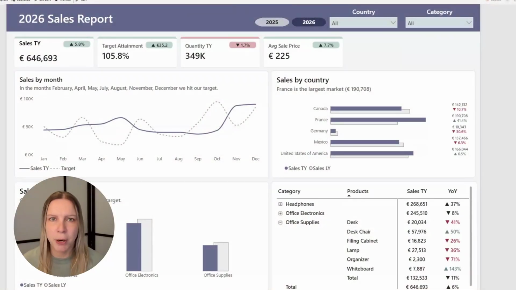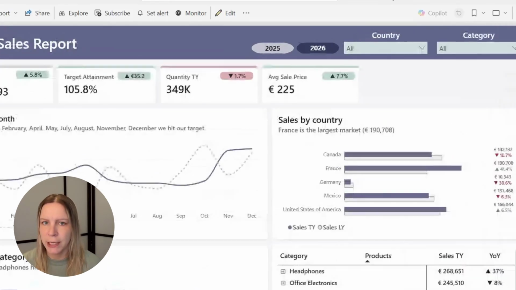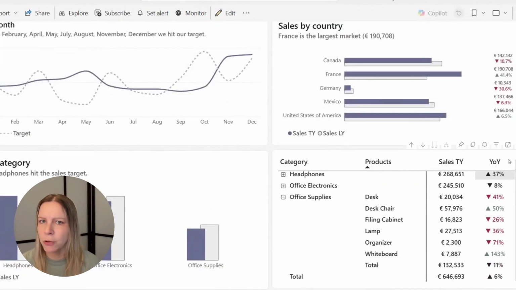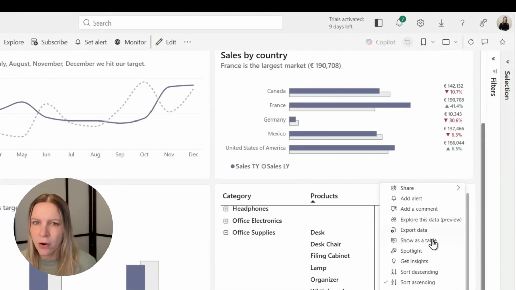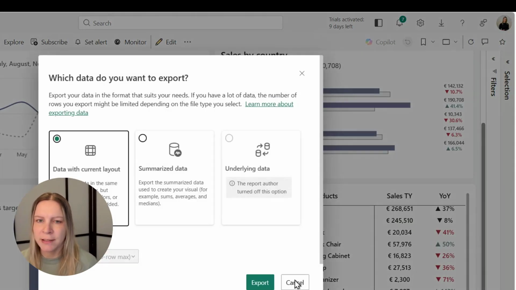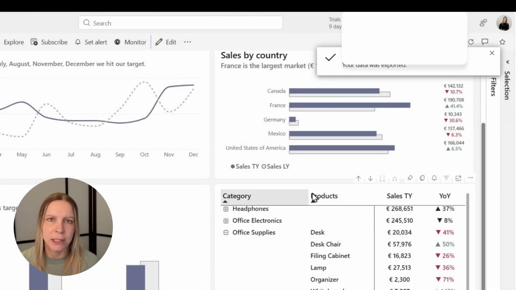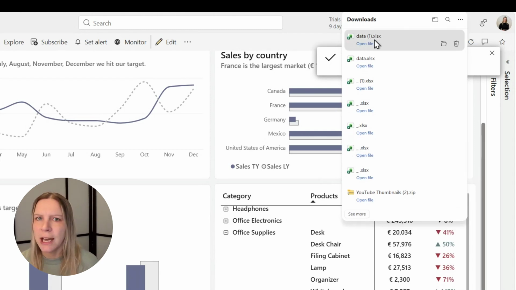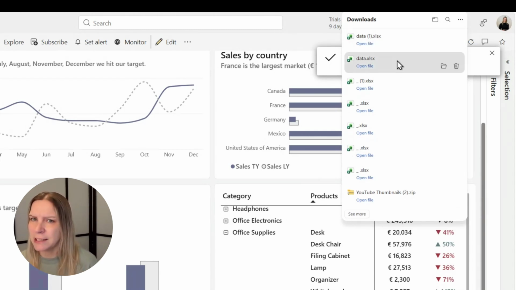So this is a Power BI report, and you see I have some KPIs and some visuals, and here we have a table. Let's zoom in a bit here. They would go to the table, and we click on the three dots and export data, and what happens? I get asked, how do you want to export? I do this, and you see it here. I get a name, data something.